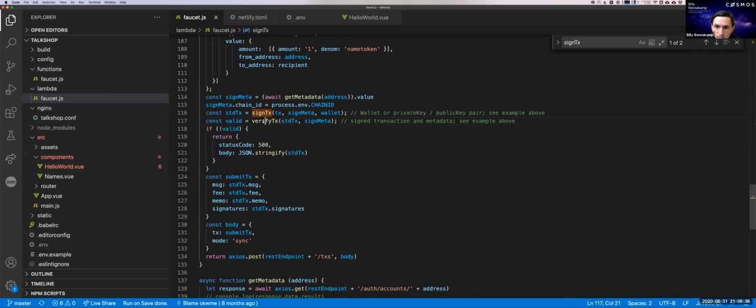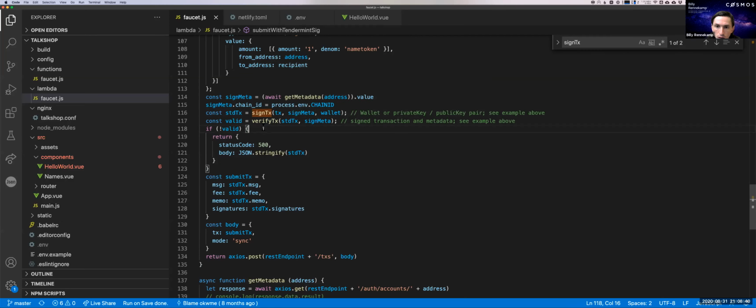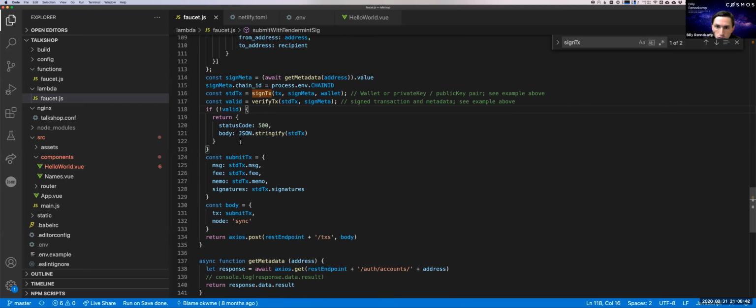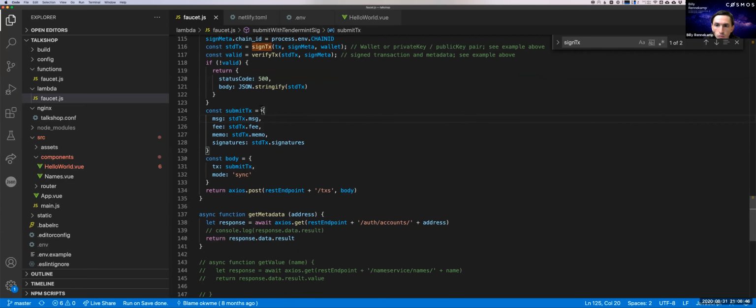The next command is verifyTX. This is nice to just make sure that it was signed correctly. If it's not signed correctly, let's throw an error. Otherwise, we're going to submit it. And this is the actual format that the submitted transaction takes. From that standard TX, we take the message, we take the fee, we take the memo, and we take the signatures, which were generated using that signed TX.